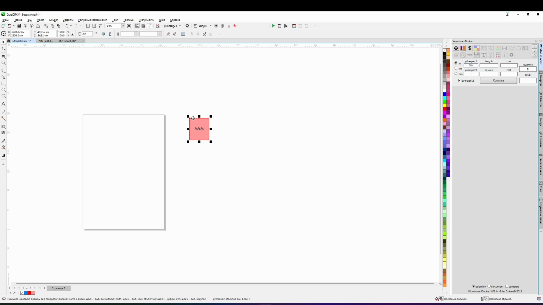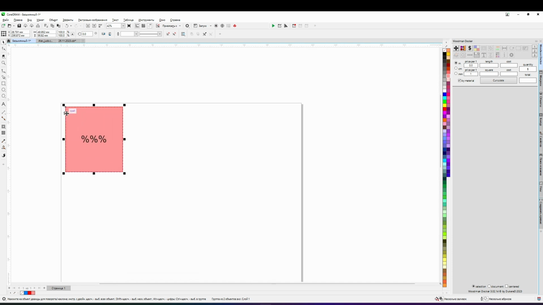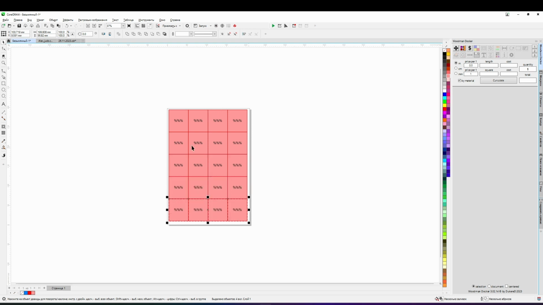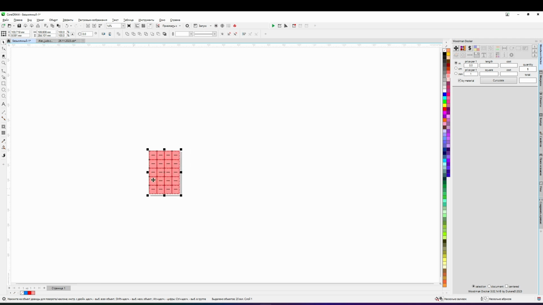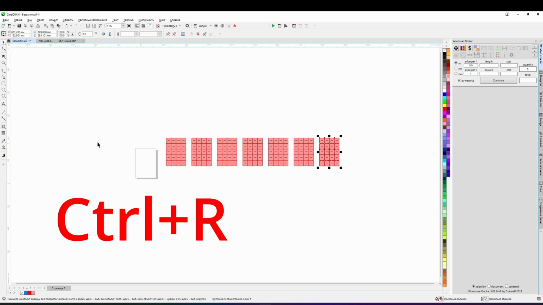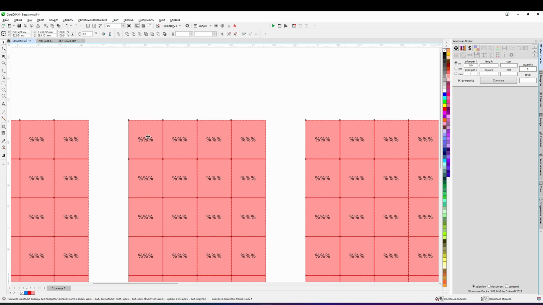We group this image and need to place it onto the page, maybe by hand, maybe by repeat with Ctrl R, and again Ctrl R. This is okay. This is a normal layout for one page, but we need many pages, for example 10 pages. Okay, also group and repeat 10 times. We have 10 layouts with some pattern.